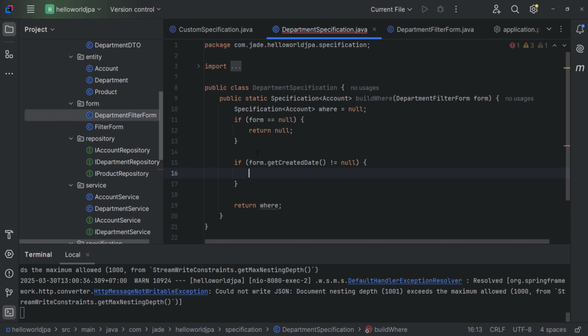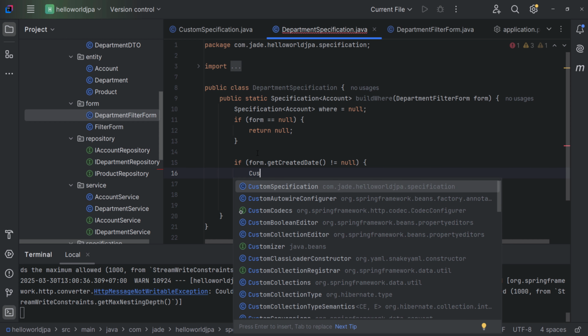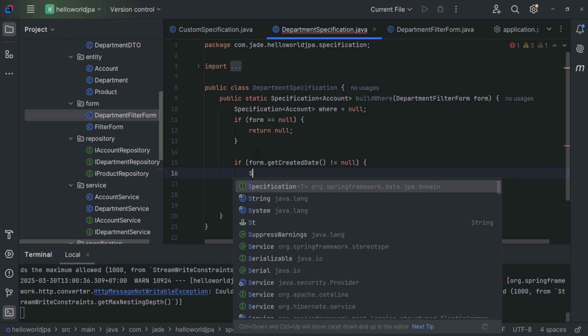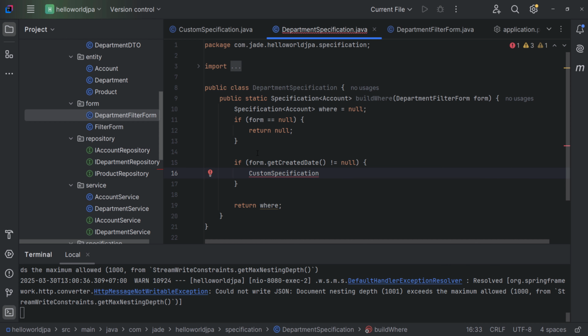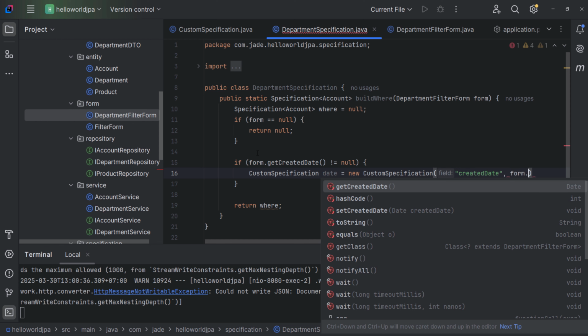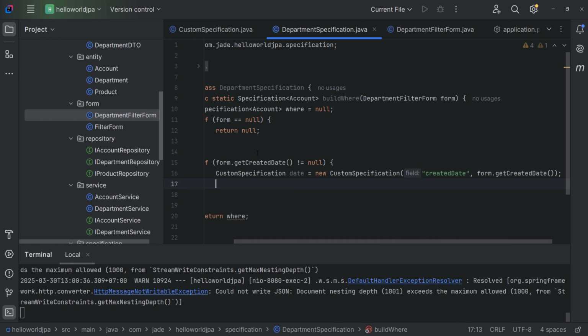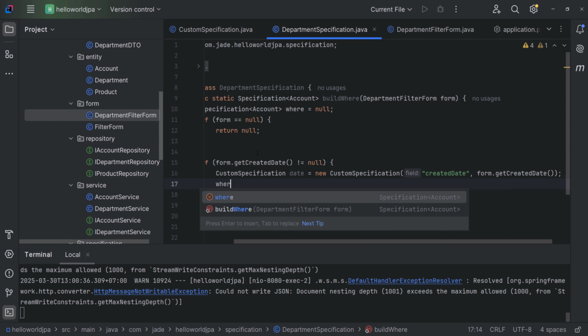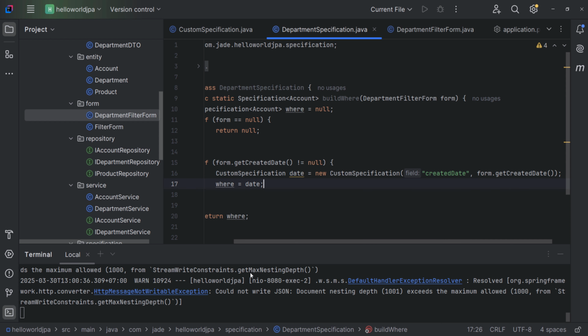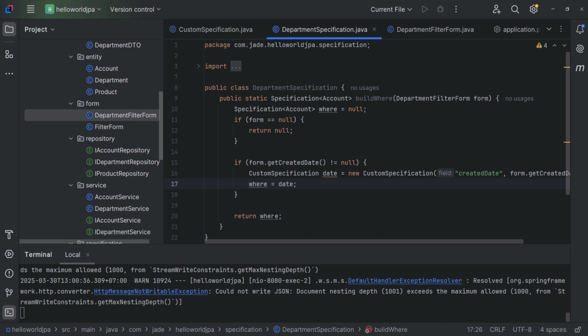Alright, first we need to create a custom specification, right? Custom specification day equal new custom specification with the field name created day, and then the value. The value comes from the form, and then just add the where equal the day like this, and then return the where.